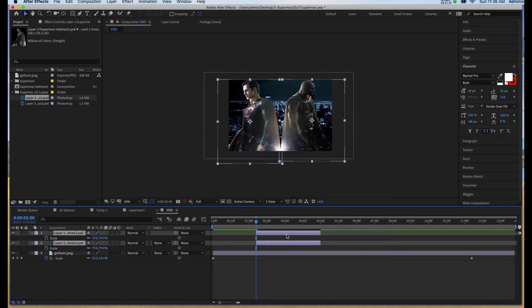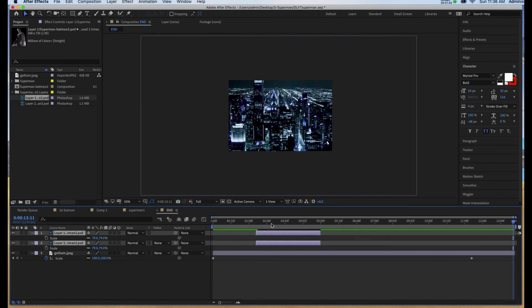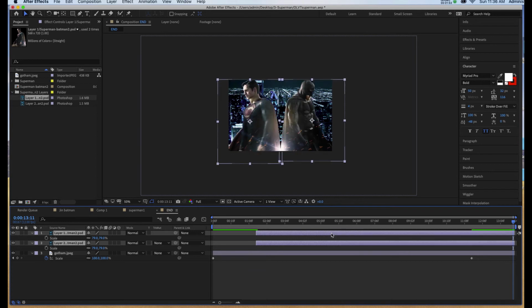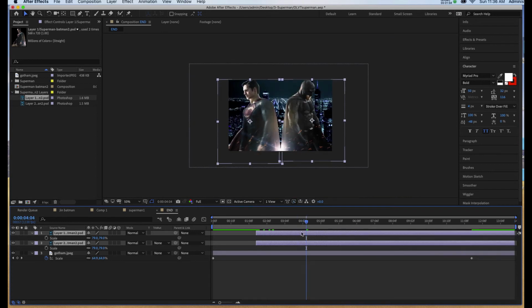Now I'd like them to go the full distance of the composition, so I'll put my playback head at the end of the comp, and with them both selected I could shift and drag and snap, or I could hold down the Option once again and hit the close bracket. Now we just need to determine where we would like them to come to rest on screen, what time duration.